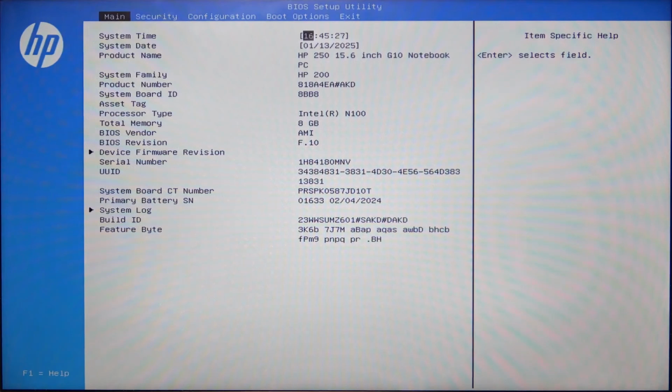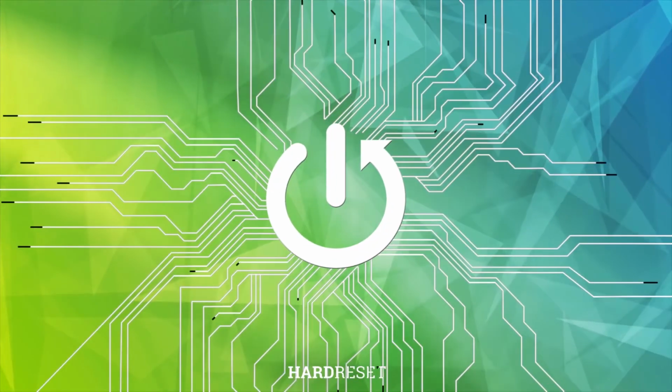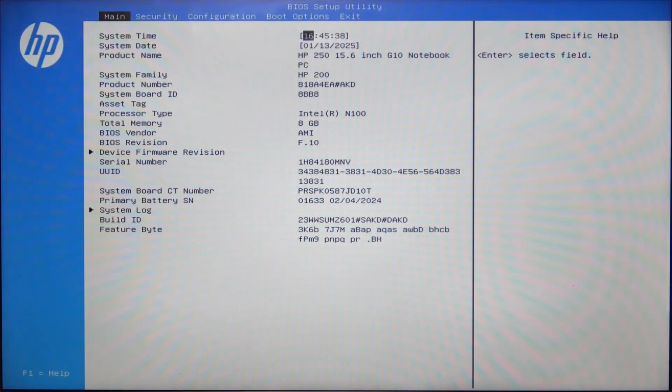Hello, in this video I'm gonna show you how to reset the security settings in BIOS on HP Compaq 250 to defaults. To do it, you need to be in the BIOS, which if you don't know how to enter, there is a video on our channel on how to do it.